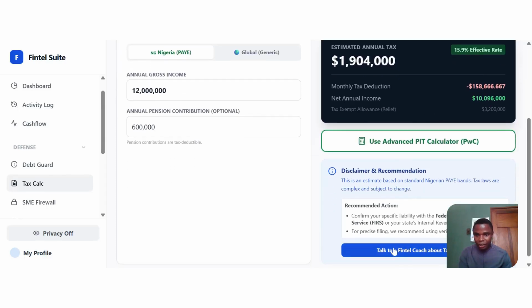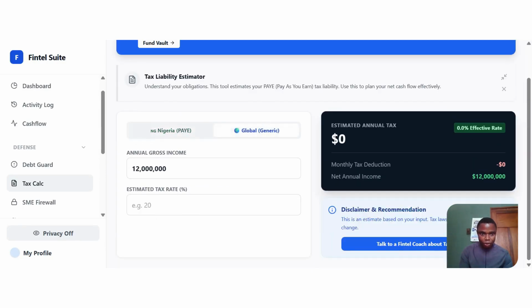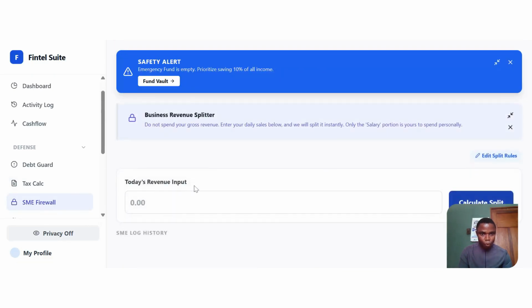All right. I can click on this button to talk with the FINTEL coach about tax planning. Then you have the global, which is almost the same thing. Just have to put in the estimated tax rate, and then you can see your estimated annual tax. The next is the SME Firewall.